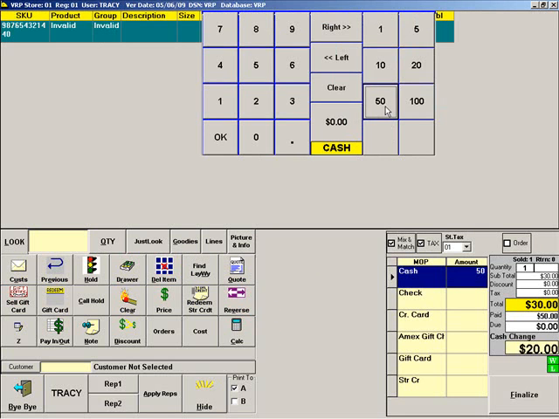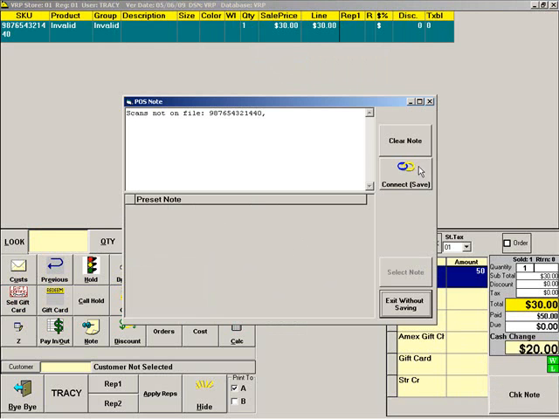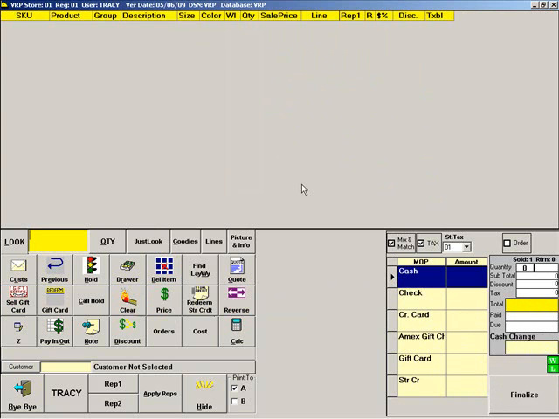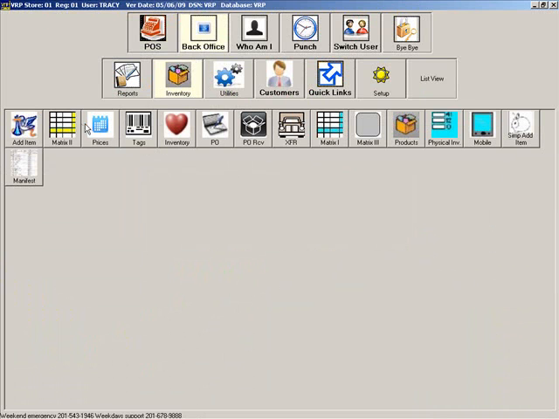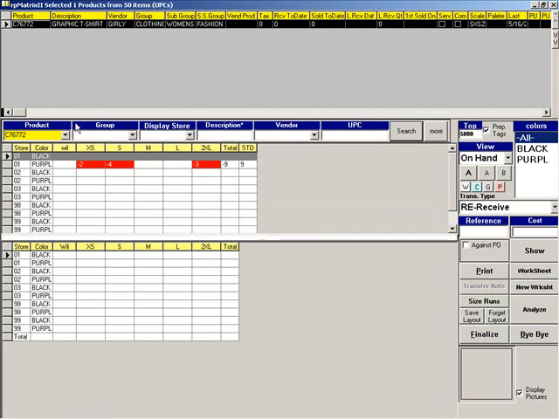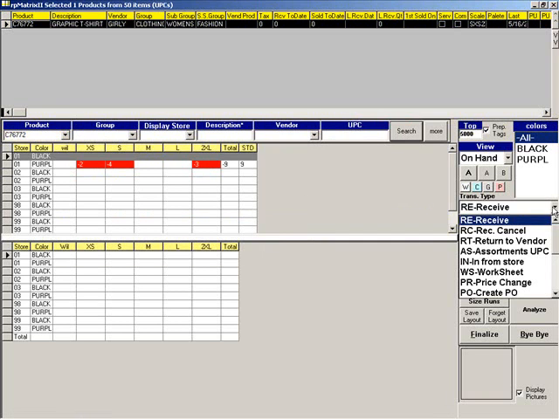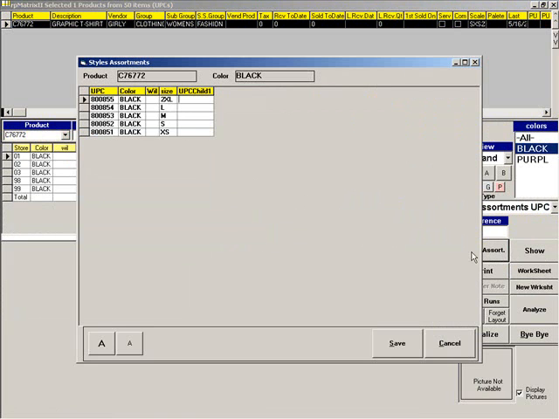For the first scenario, let's assume that the product does exist in VRP, but the manufacturer's UPC was never entered as an assortment. To correct this, go to Matrix 2 and search for the product. Then choose the transaction type, Assortments UPC, and click Show Assortments. Then enter the manufacturer's UPCs. Save your entry, then click Bye Bye to exit Matrix 2.